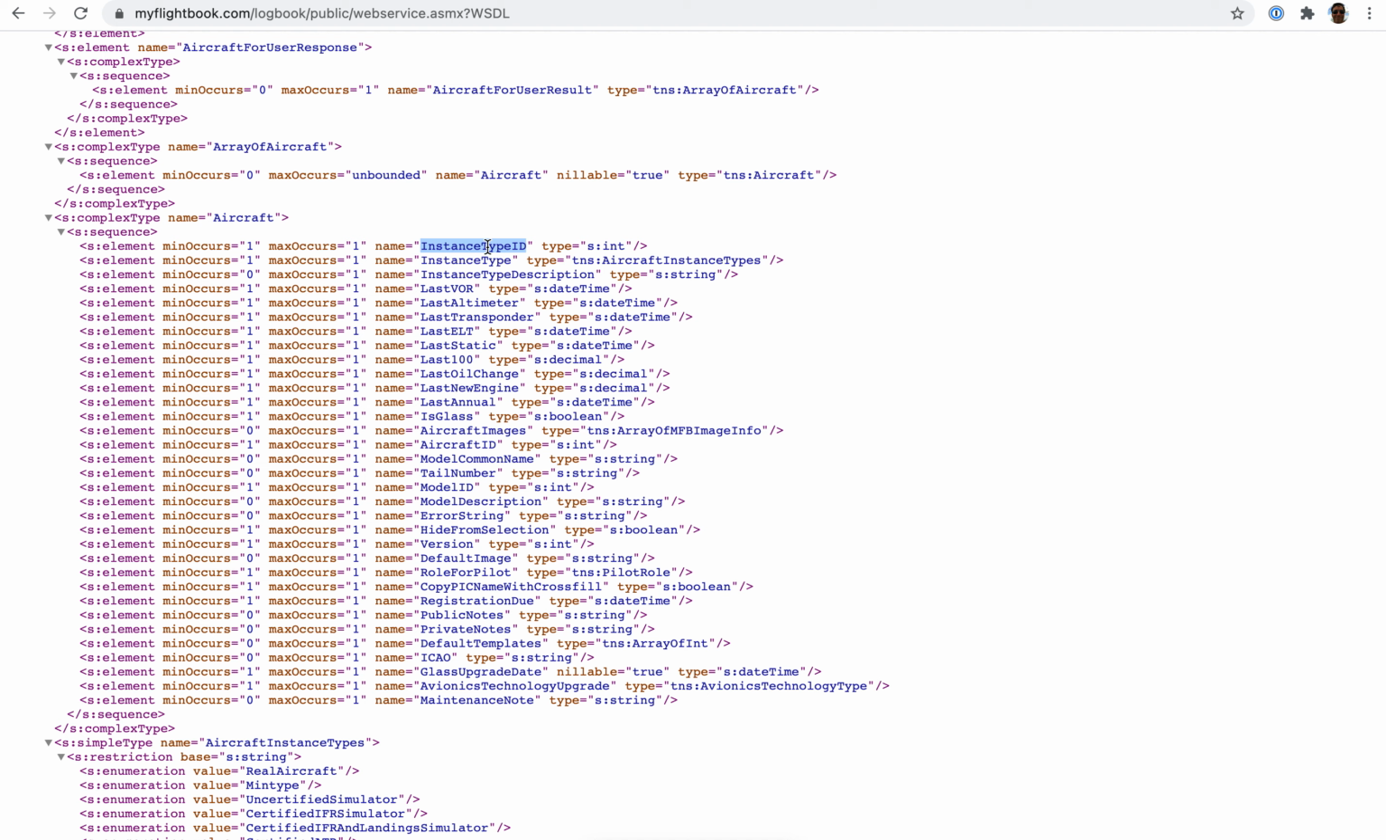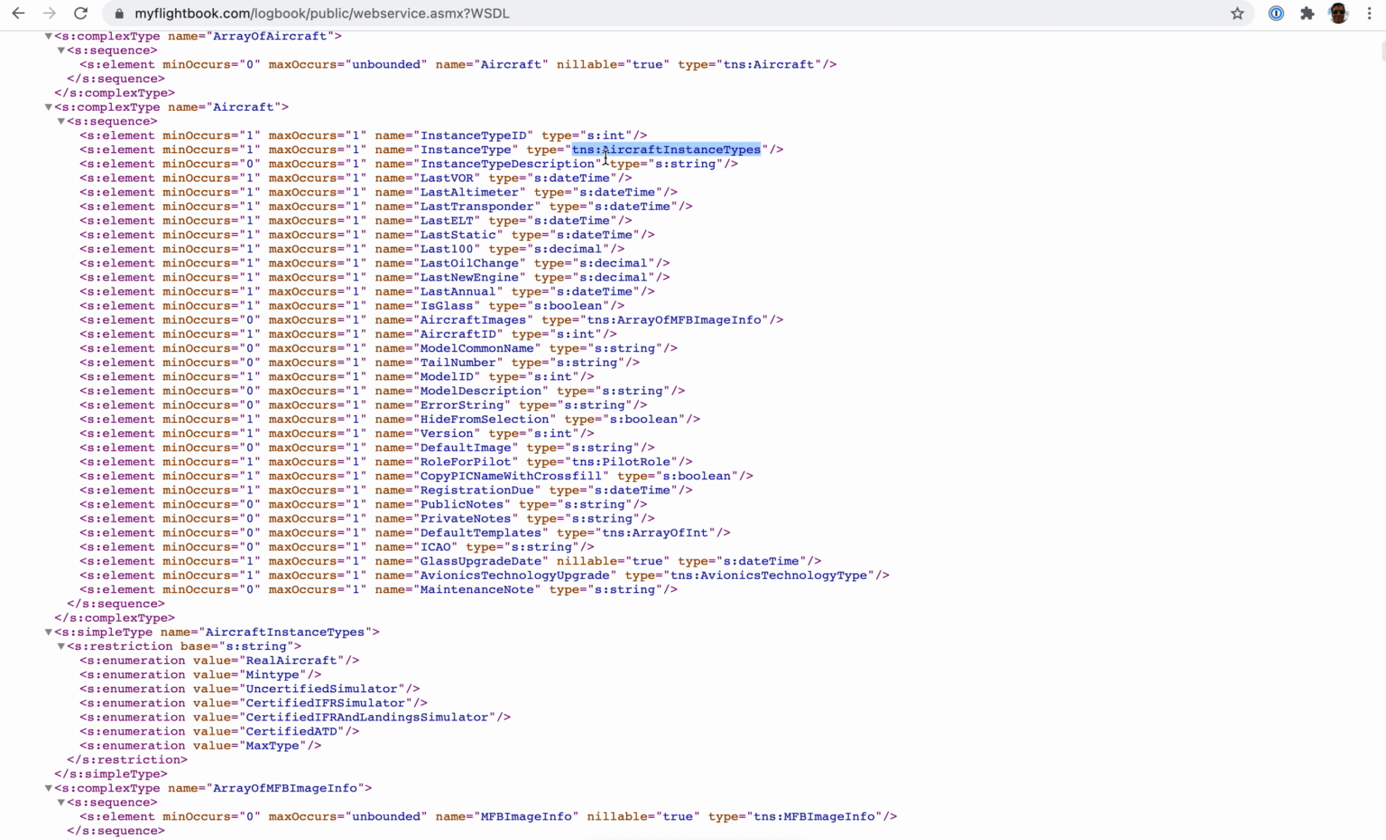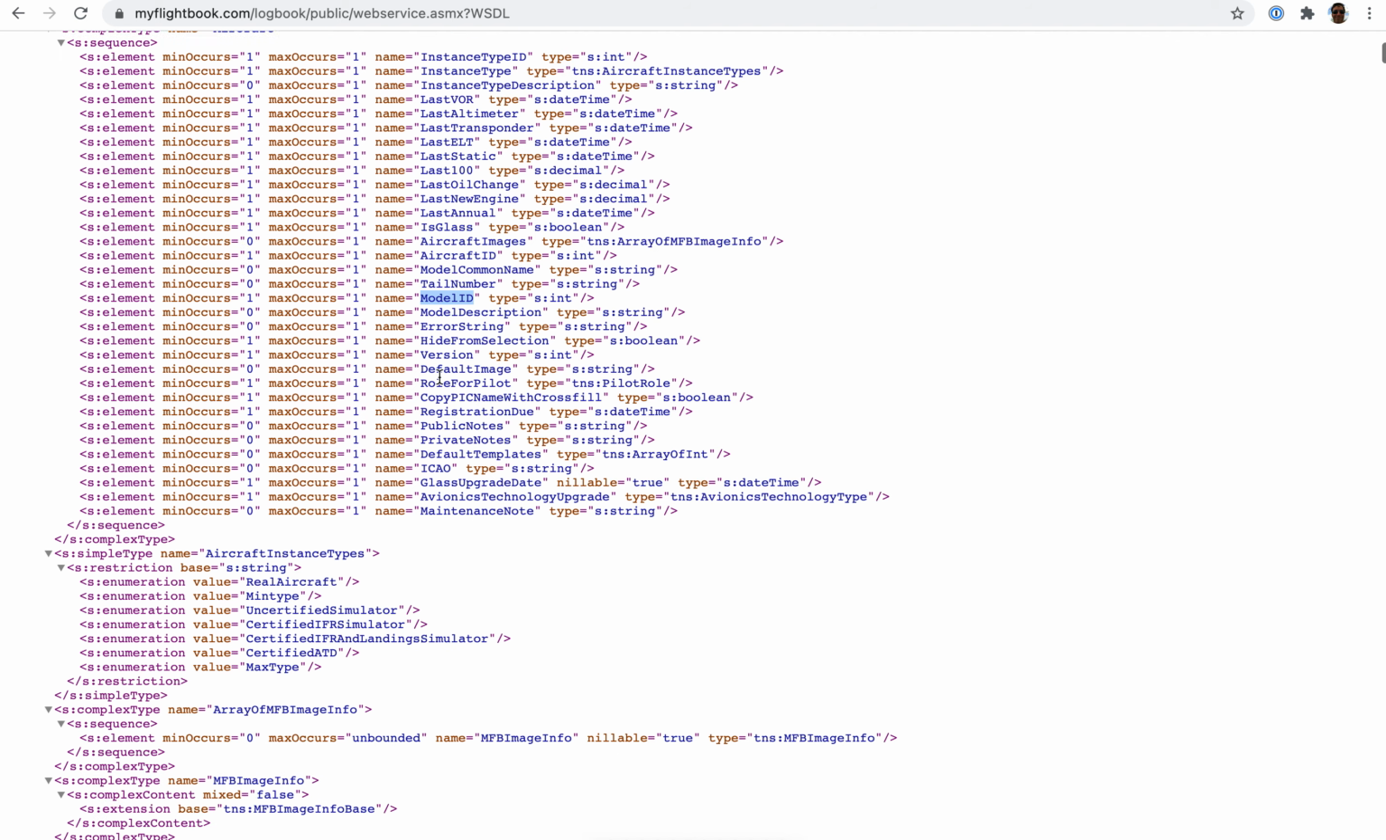So this is whether it is a real aircraft, whether it is an uncertified simulator, whether it is a full simulator, things like that. It will have an aircraft instance type, and we can see down here, if we scroll down a little bit, here are the instance types: real aircraft, uncertified simulator, certified simulator, and so forth. And in fact, that corresponds to the instance type ID. What is the date of the last VOR check? What is the date of the last altimeter inspection? And so forth and so on. Probably the most interesting ones are going to be the tail number and the model ID.